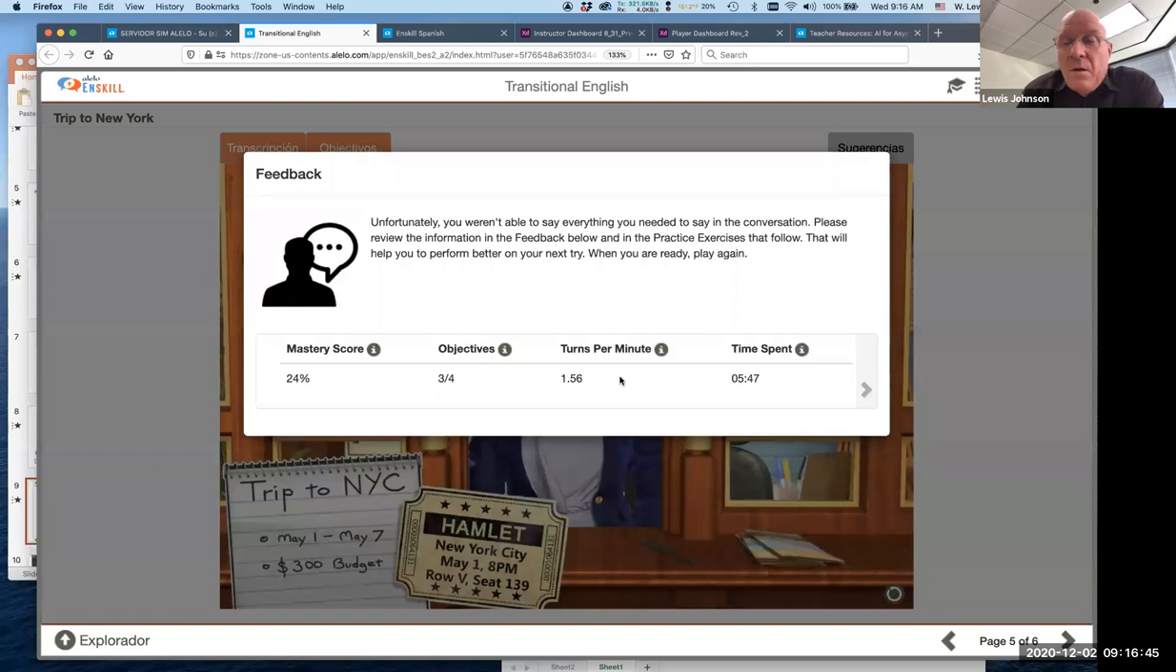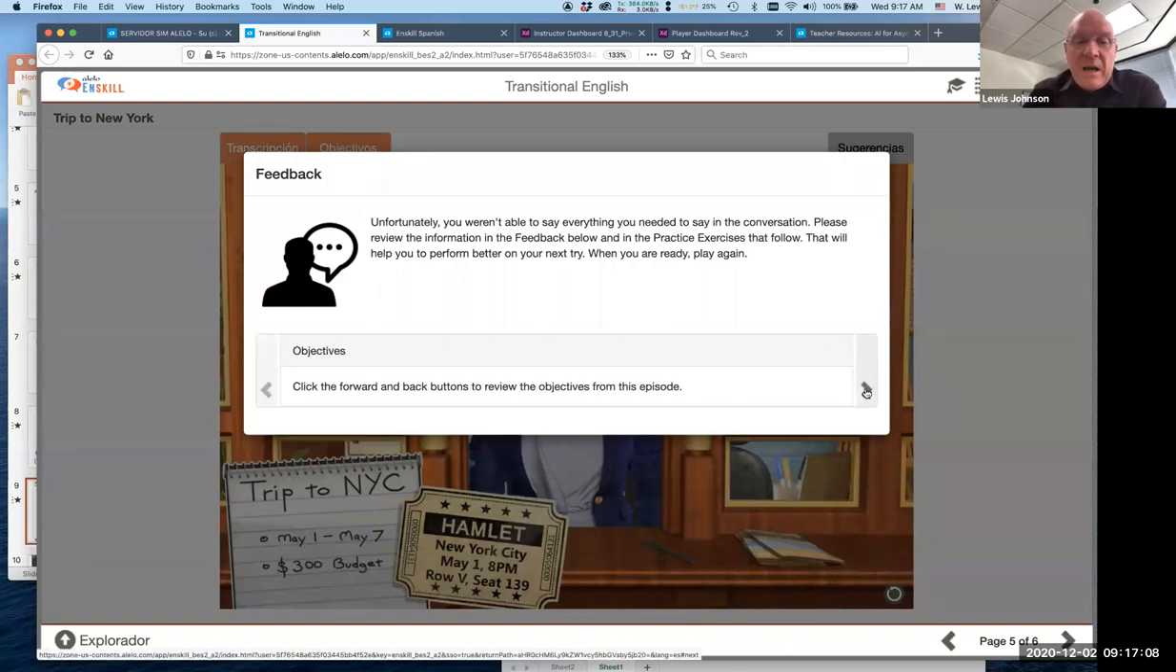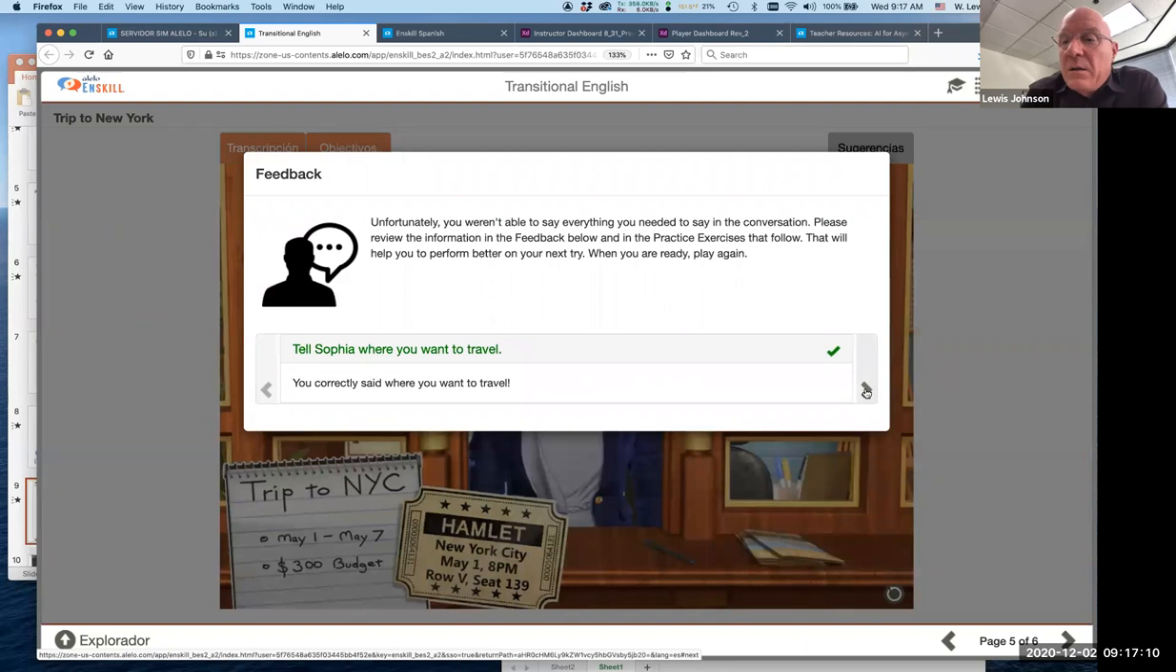Of course, I had a low score here because I spent a lot of time explaining as I went, and also looking at hints. But if students practice multiple times, their turns per minute rate will improve and their overall mastery score will improve as well. And then I can get feedback on particular areas where I did well and where I need to improve.